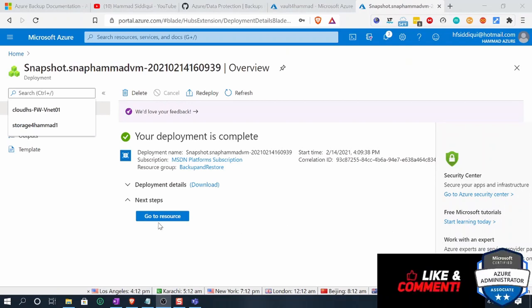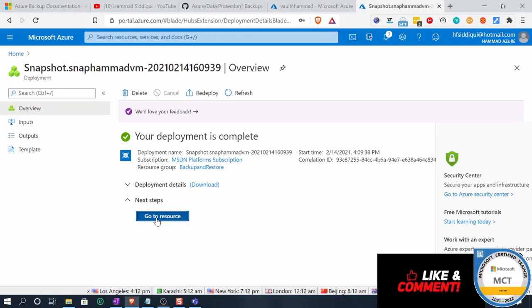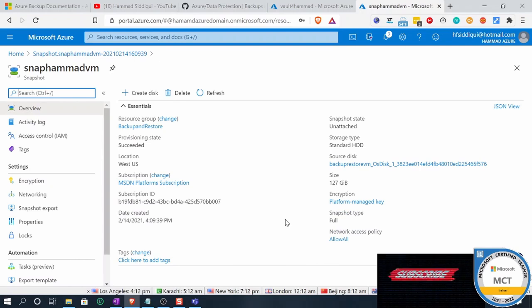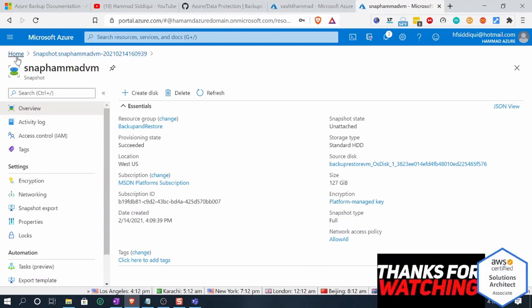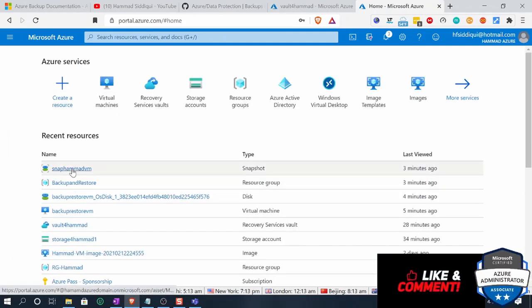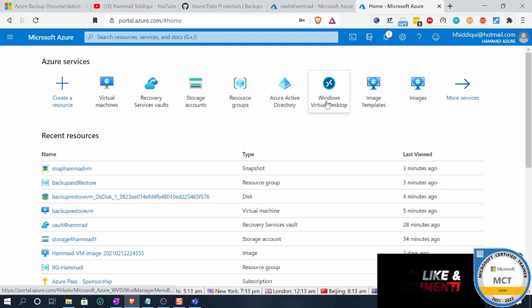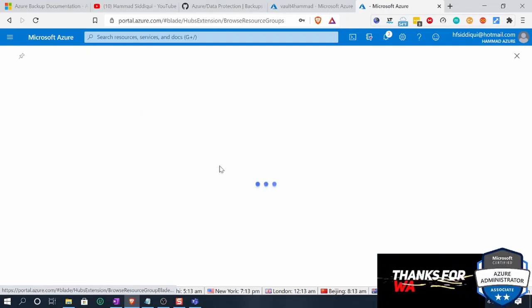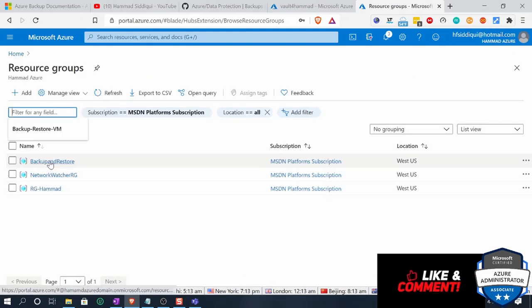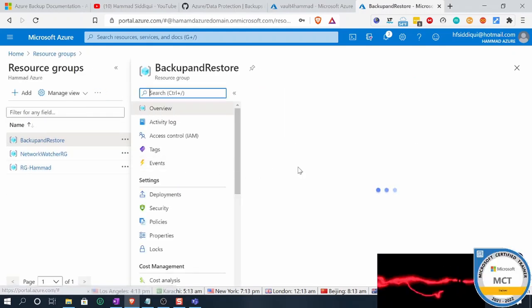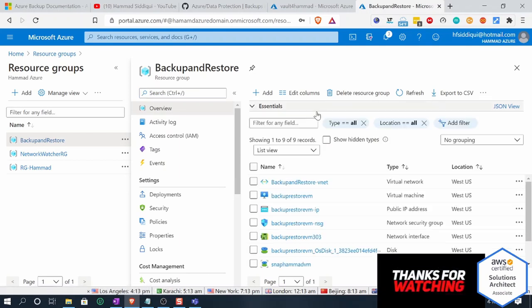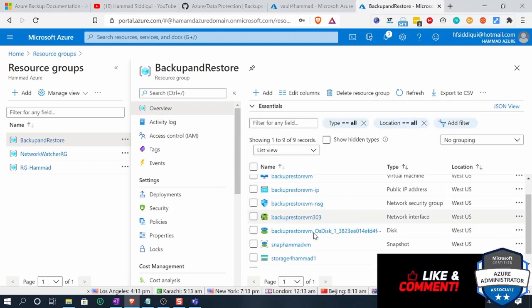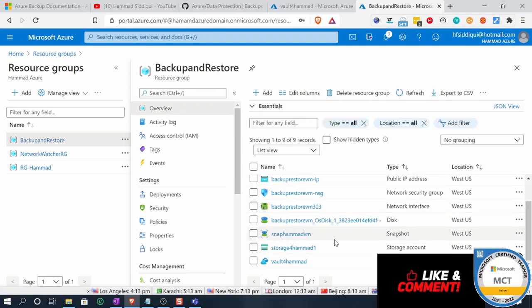Okay, so the resource is done for the snapshot. We'll just go quickly and take a look at it. It's done. If you go into our resource group, you should be able to see a copy of the snapshot. So let's click here for a second. This is a resource group I created. And then if I do this, you can see there is an image snap Hammad that we just created.